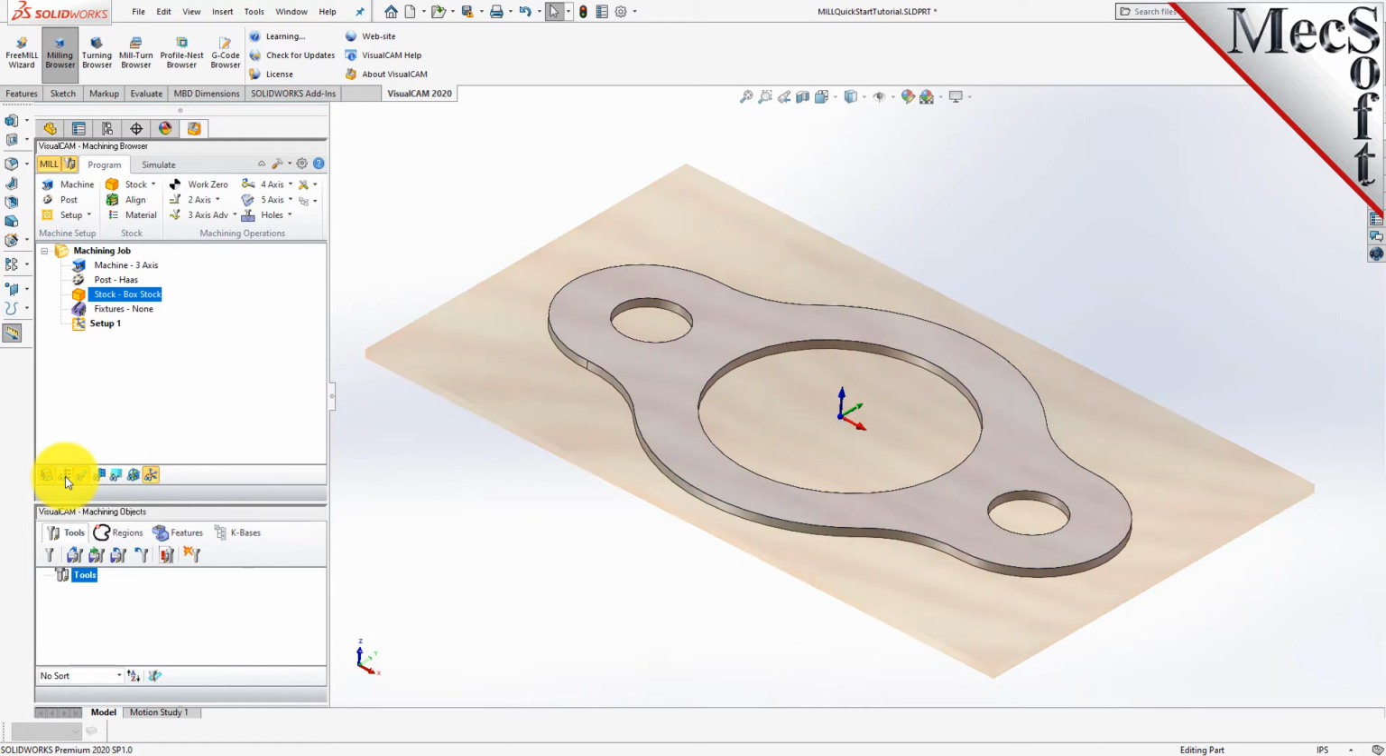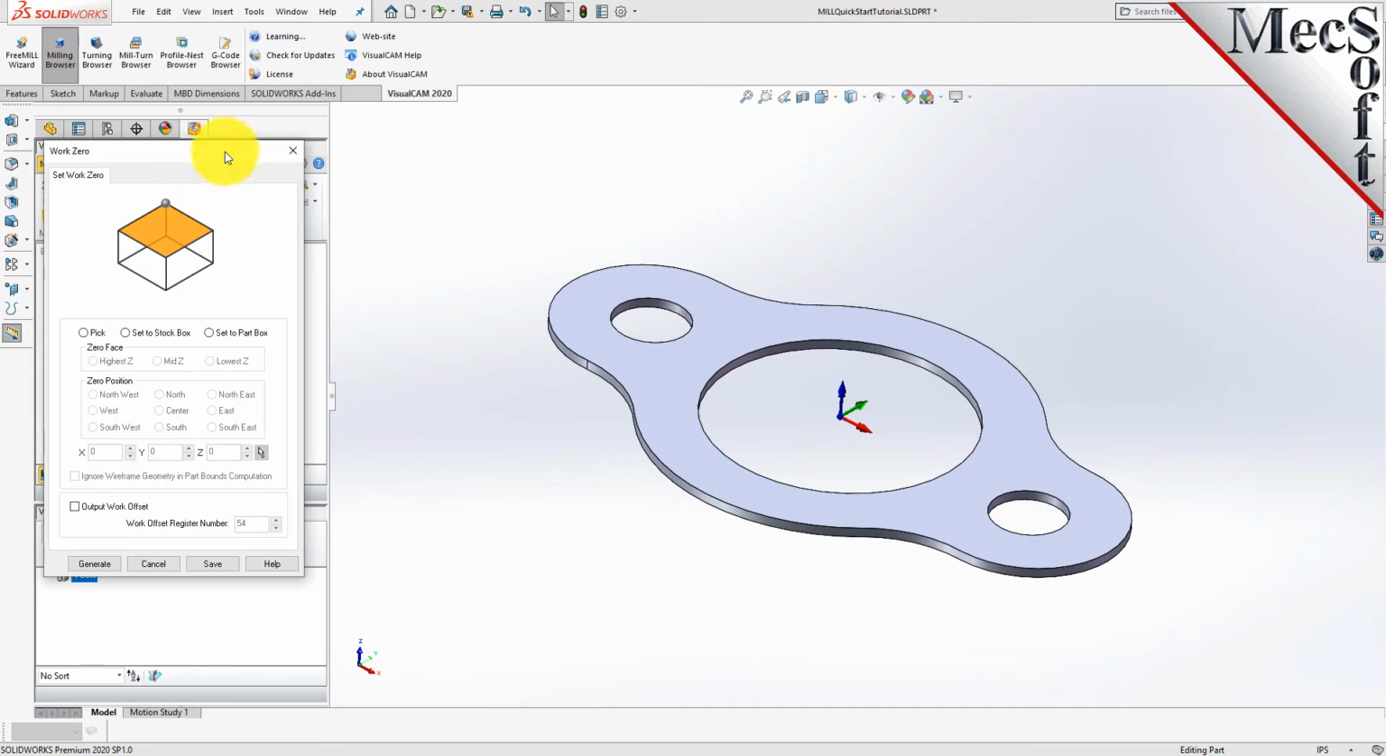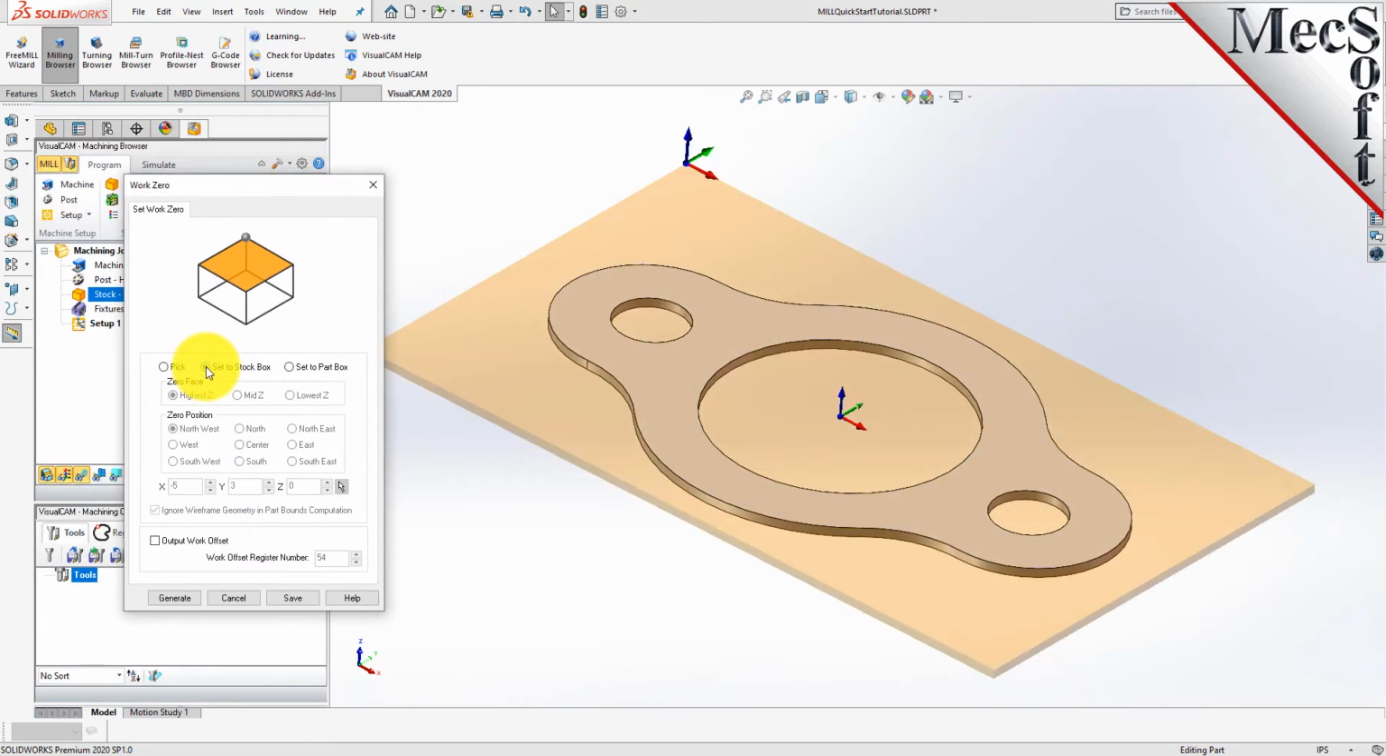Now that the stock is aligned to the part geometry, in this step we will establish the work coordinate origin. This location defines the 0 point from which all toolpath points are interpreted by the controller. From the Program tab, select Work 0 to display the dialog. Then select Set to Stock Box.